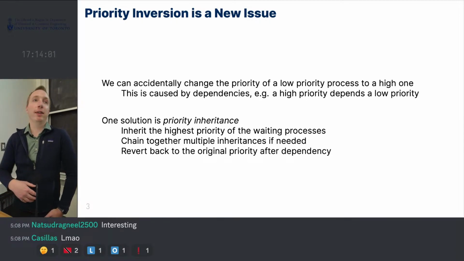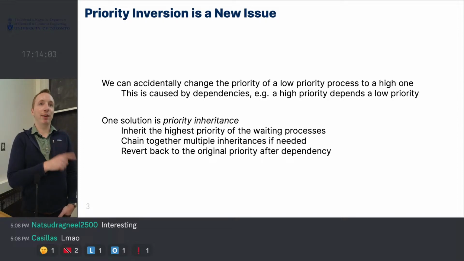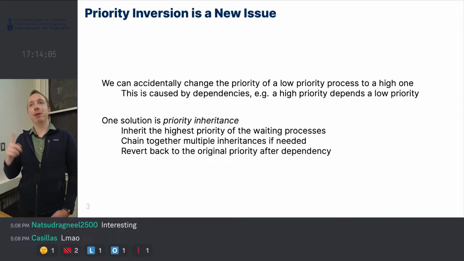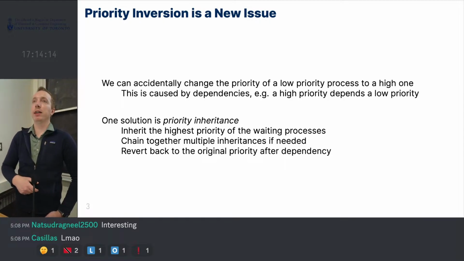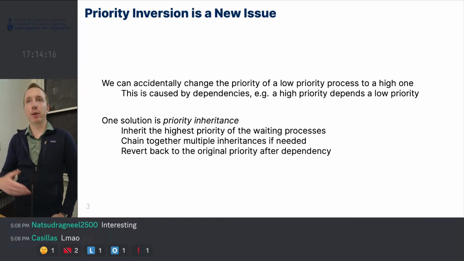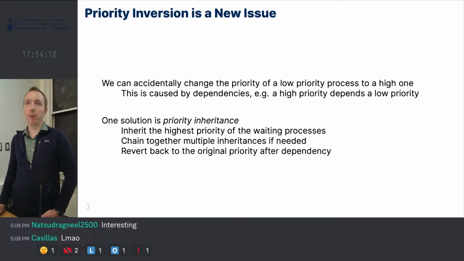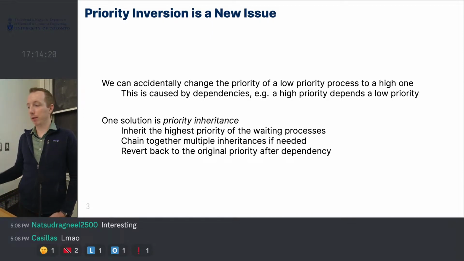And of course, with this, you may get chains like process A depends on B, depends on C, depends on D. In that case, the kernel would still have to detect it and do that priority inheritance for every single process in that chain, and then as soon as it's freed up, it can revert them back to their normal priorities. So that's one thing you could do if you had priorities.